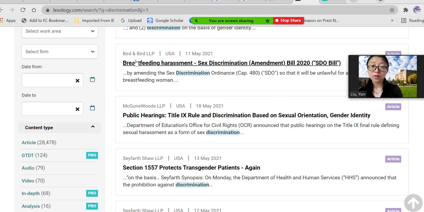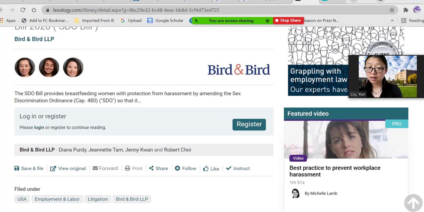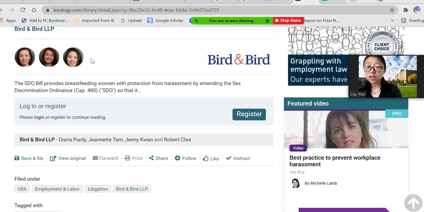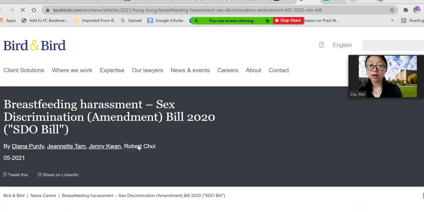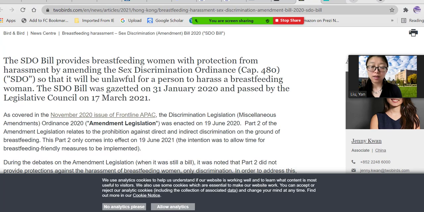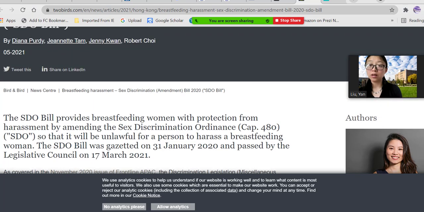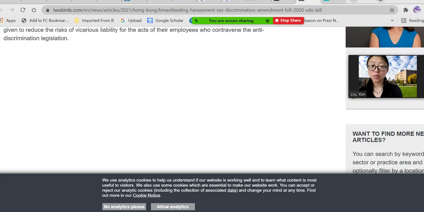So we find an article talking about sex discrimination. If you find this interesting, you could click the link and see what the content is. You may need to log in or register to continue reading, but you can also try to find the original article through the original article link. I think they captured this article from the law firm's website. So you can see the content this way.